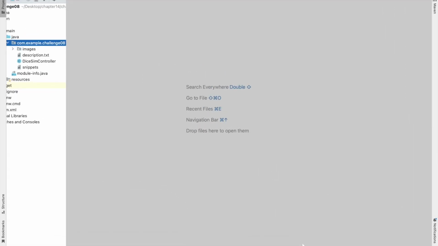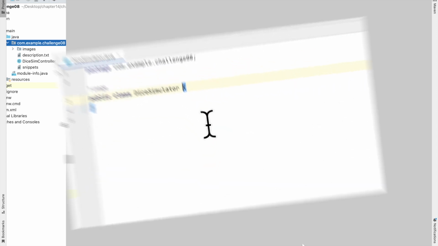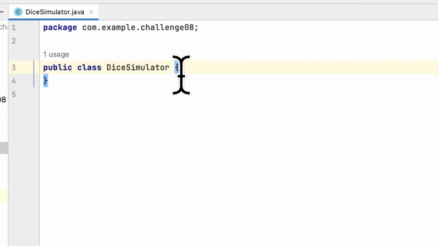Today we are working on programming challenge 8 in chapter 14 in the book Starting Out with Java. This programming challenge is to create a dice simulator GUI program using JavaFX. So let's start. This is the class, a dice simulator.